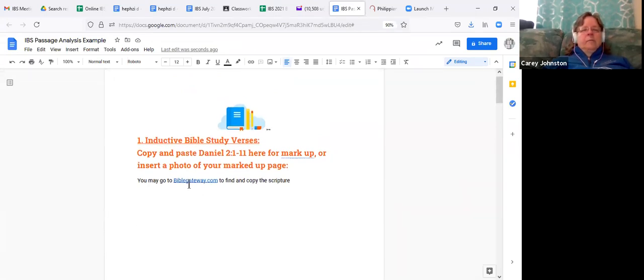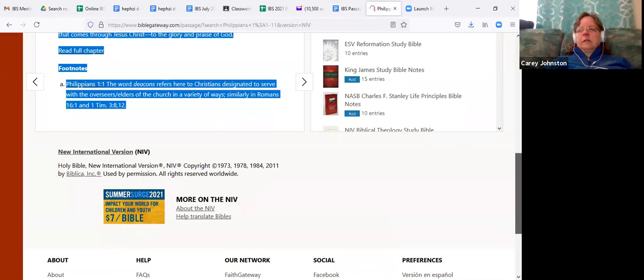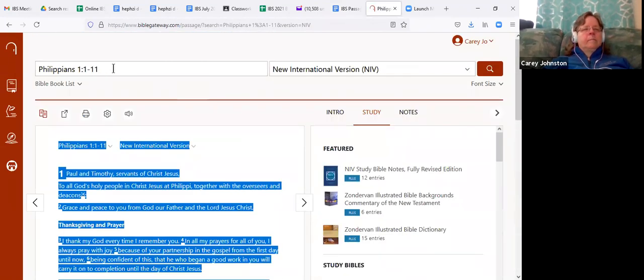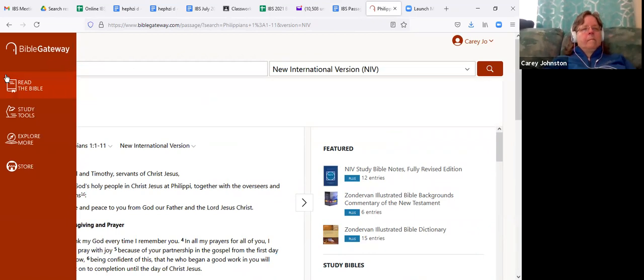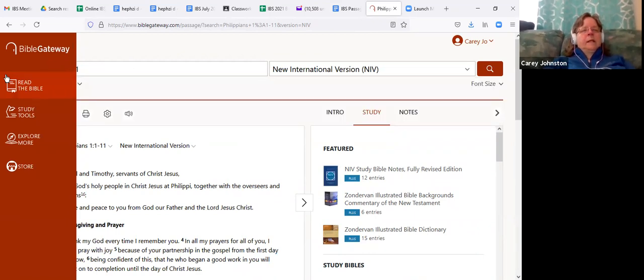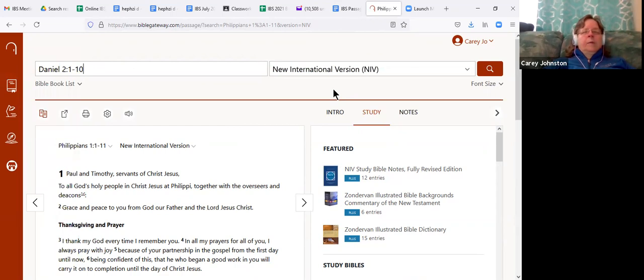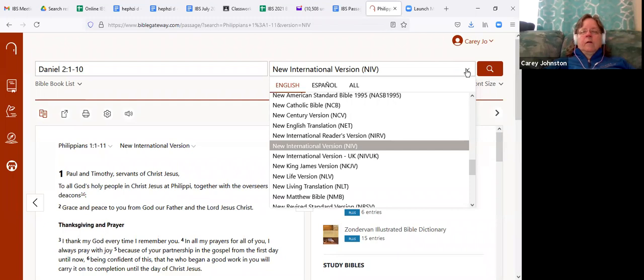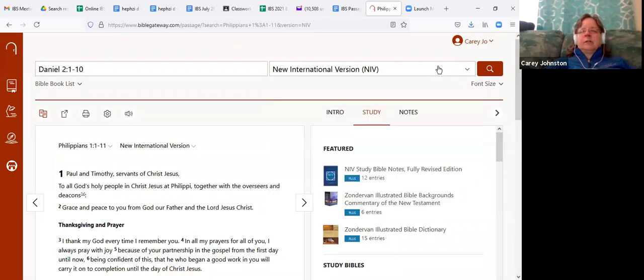So you may go to BibleGateway.com and we're going to look up Daniel 2, 1 to 10. And you can pick which version you want. I happen to have the New International Version. You can pick a variety of versions. And so sometimes it's good, when you're doing analysis, to look at several versions, but you're just going to pick one to copy and paste. And then you're going to hit the search.